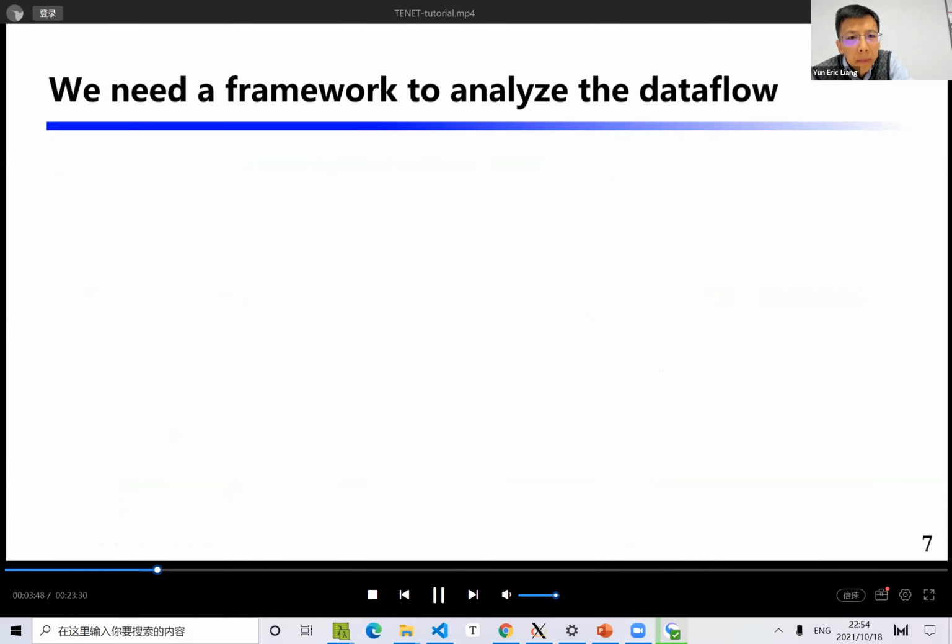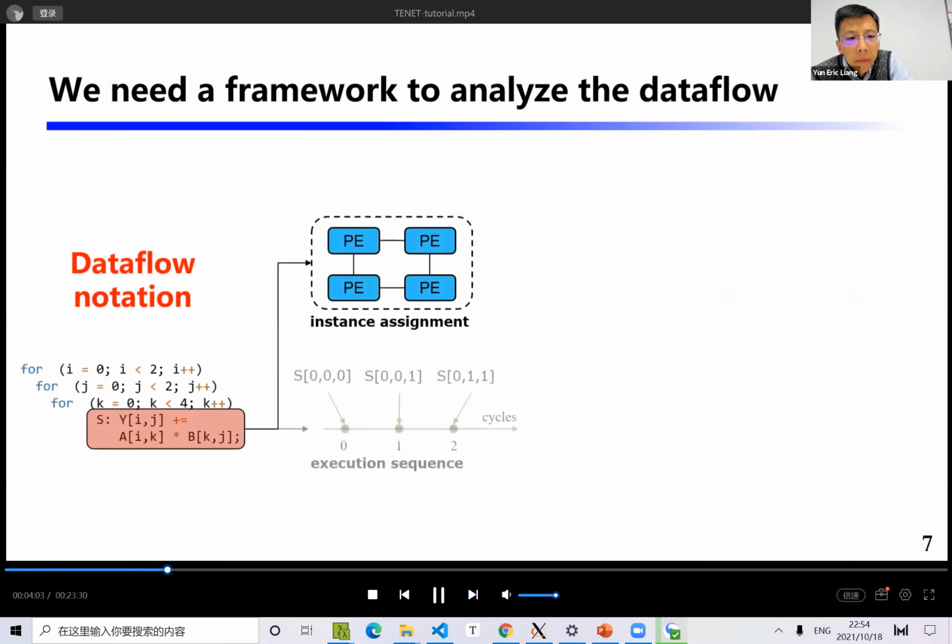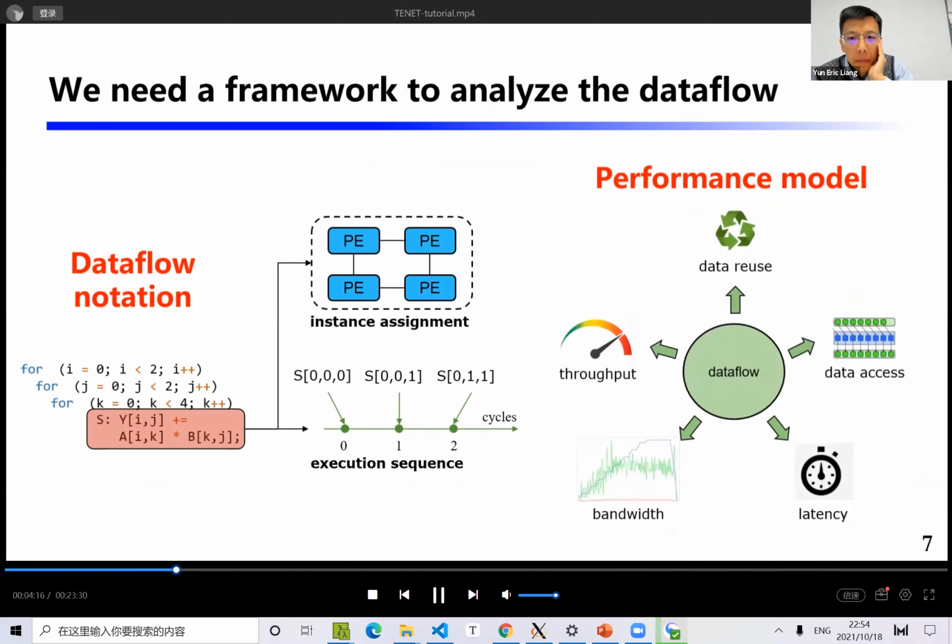Therefore, we hope to have a framework that can quickly evaluate these data flows to guide the architectural design. To build such a framework, we first need a mathematical notation that can formally describe the data flow. That is, the notation should describe where and when a loop instance is executed. After we have a data flow notation, we then need a performance model based on this notation to evaluate some critical performance metrics, such as throughput, data access, bandwidth requirements, and latency.